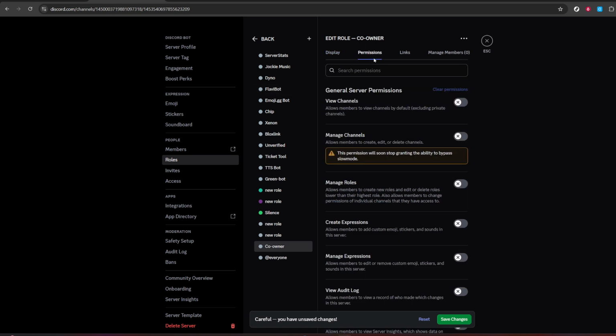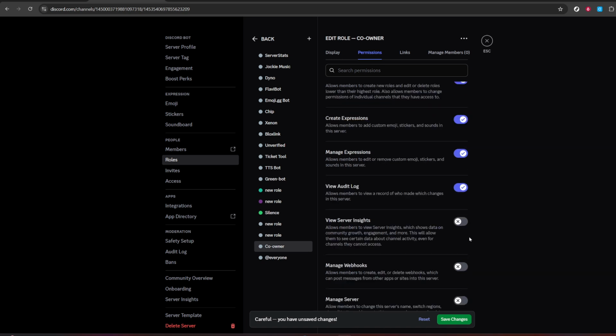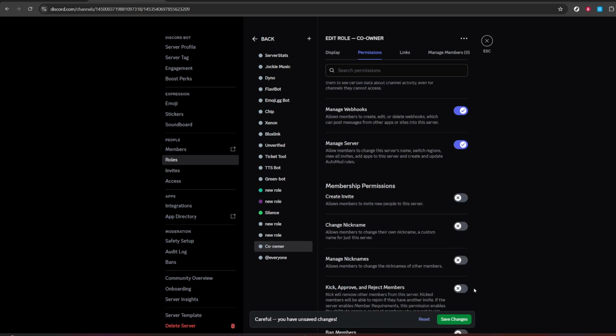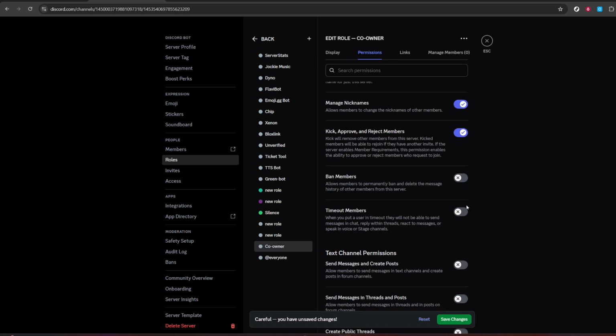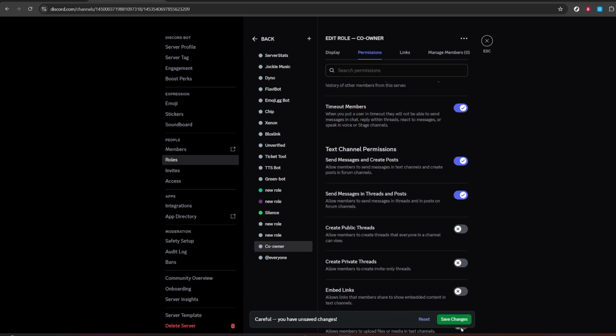Toggle on all permissions. This includes critical permissions like manage server, manage roles, manage channels, and administrator. Administrator essentially grants full control across the server, so only give this to someone you absolutely trust. If you want true co-owner functionality, enabling all permissions is the simplest way to mirror what an owner can do, minus ownership transfer. When you're done, click Save Changes so everything sticks.